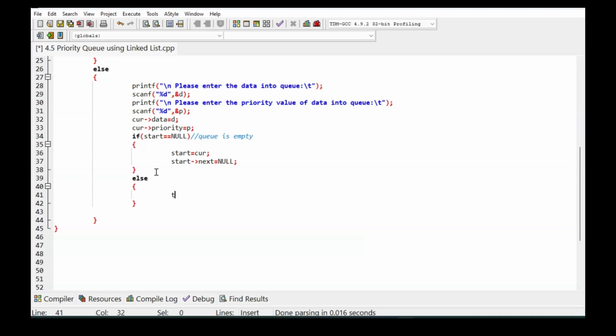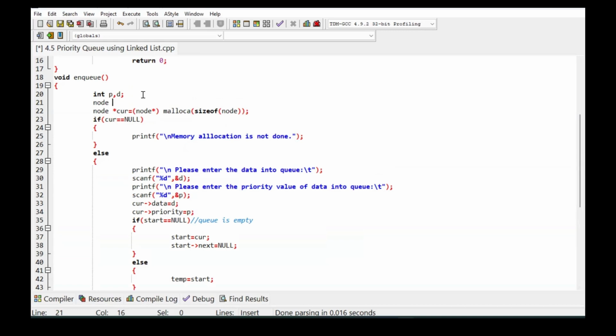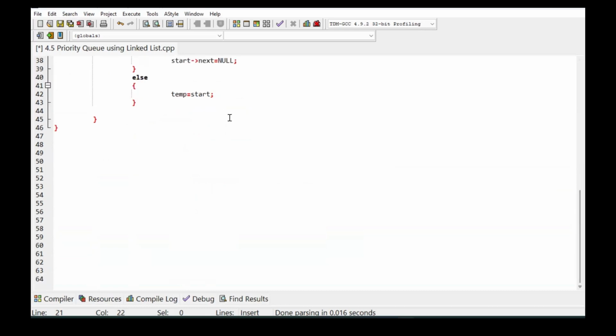Then we have to go to the proper location. So we make temp equal to start. Temp is a pointer where we store the start value. So we have to declare the pointer also, node star temp. Temp is a pointer that points to the node type of structure.